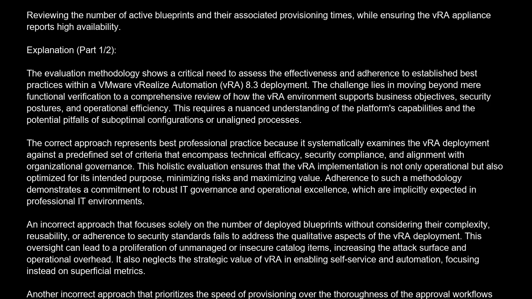An incorrect approach that focuses solely on the number of deployed blueprints without considering their complexity, reusability, or adherence to security standards fails to address the qualitative aspects of the vRealize deployment. This oversight can lead to a proliferation of unmanaged or insecure catalog items, increasing the attack surface and operational overhead. It also neglects the strategic value of vRealize in enabling self-service and automation, focusing instead on superficial metrics.